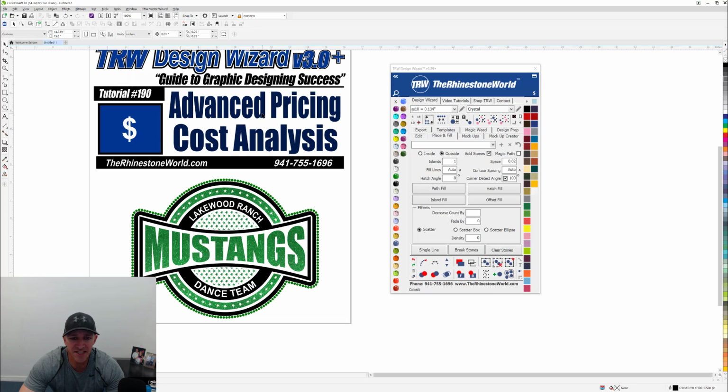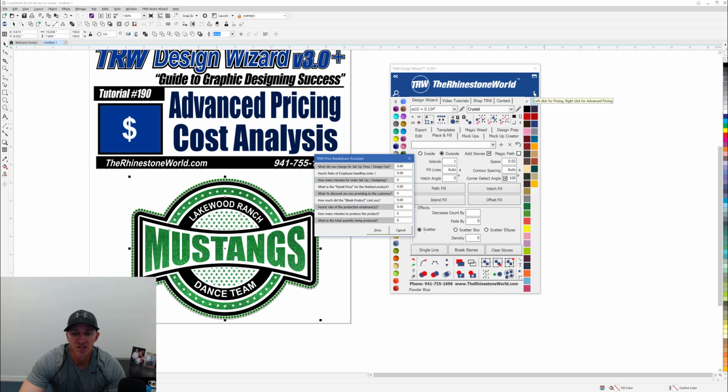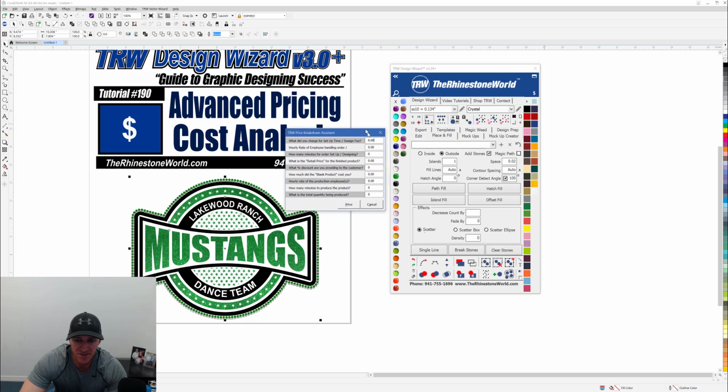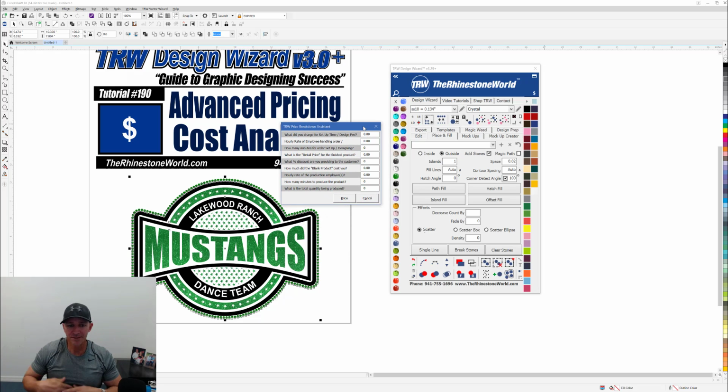So with the advanced pricing cost analysis, what I'm going to do is I'm going to highlight my design here, and on my money sign, instead of left clicking for the basic cost analysis, I'm going to right click on my mouse button. So when I right click, it's going to pull up a little pop out for me. Now, this is just going to ask me a bunch of different questions.